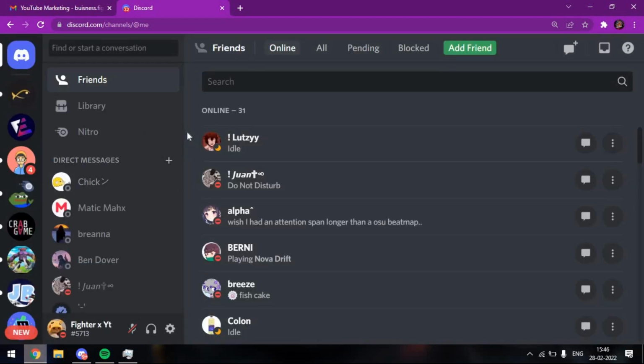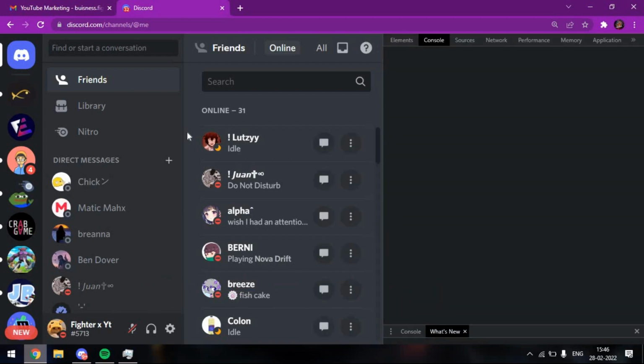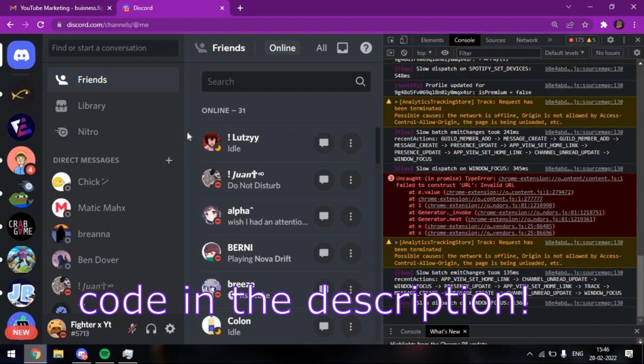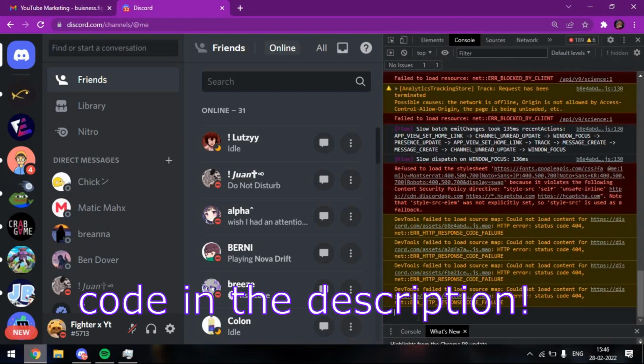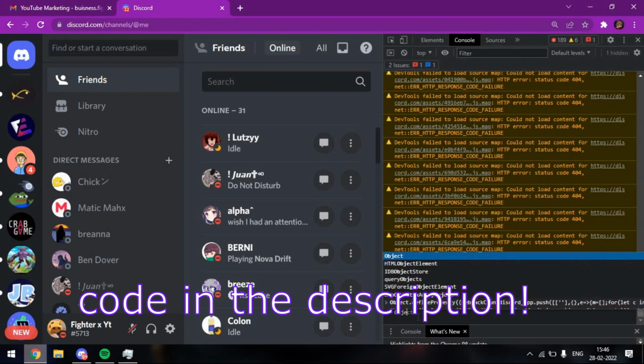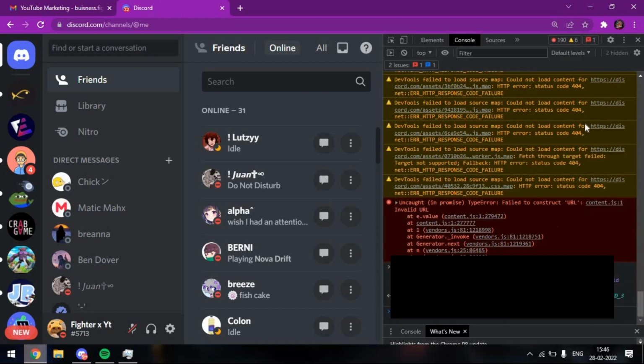Watch this video to know how to do this in client version. Press Ctrl+Shift+I. Now you will find a link in the description, labeled code. Open the link, finish Linkverize, and paste the code here. Now you can close this.